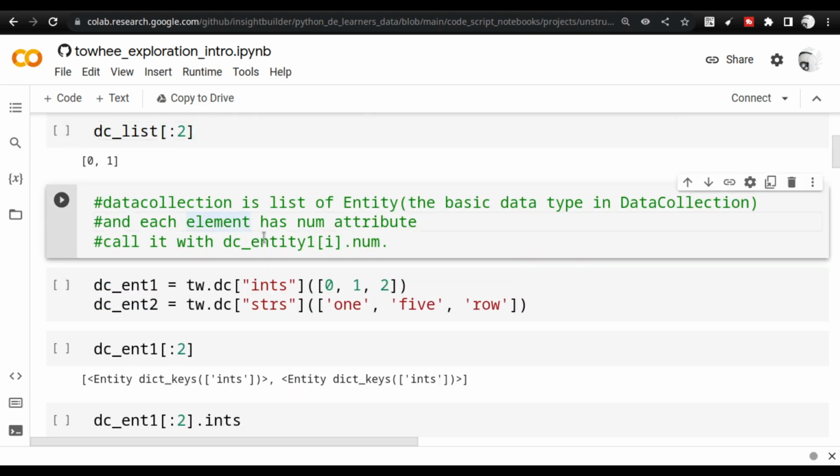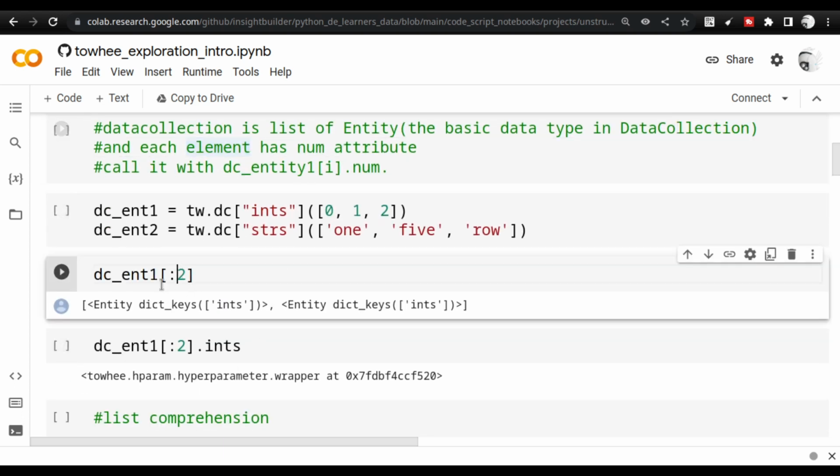Now what you can do is create the DC by giving arguments or features that you can create using DC. So you can give ints and strings and create entities out of the DC data structure. And once you try to get the list out of it, you will see that it is coming as an entity, and internally it is like a dictionary.